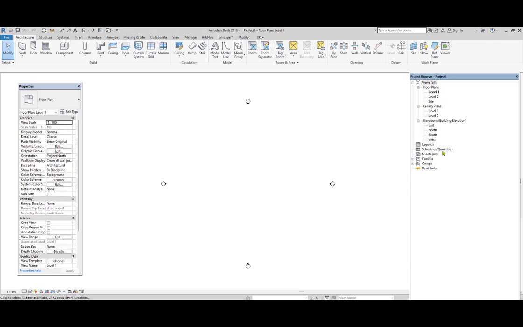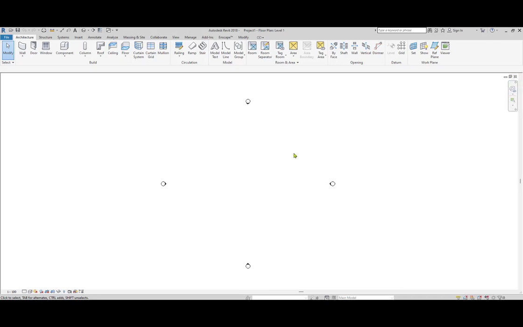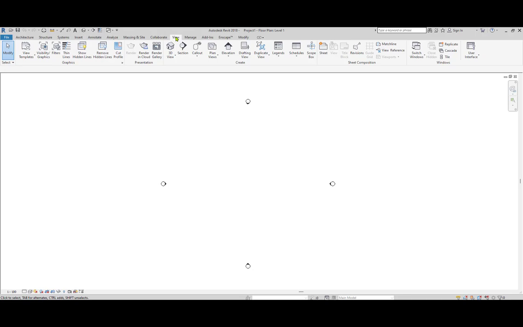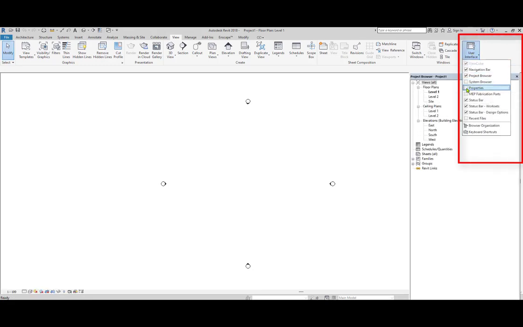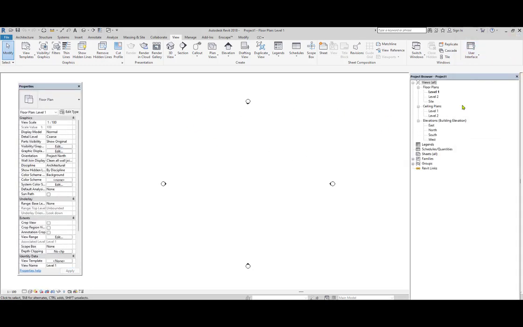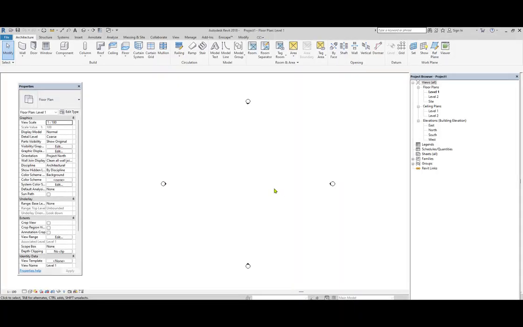So if you don't find this property and then project browser, then you go with the view option and then click on the user interface and make sure your project browser and then property option is on. Or else simply you just right click your mouse and click on the project browser option and then property. Make sure your project browser and then property are on like this. Below the drawing space, you can find the status bar.